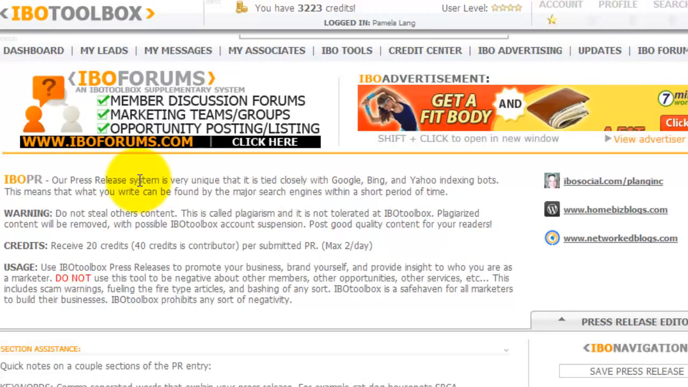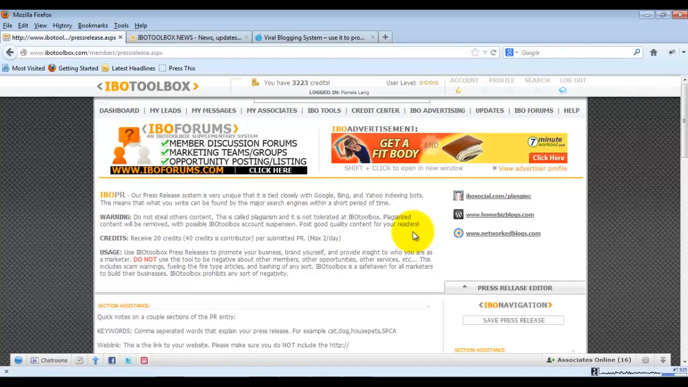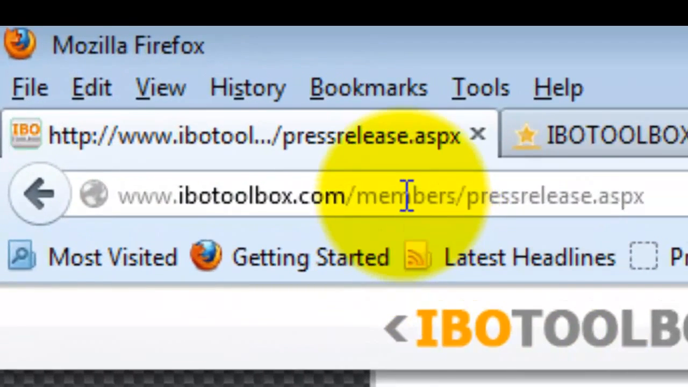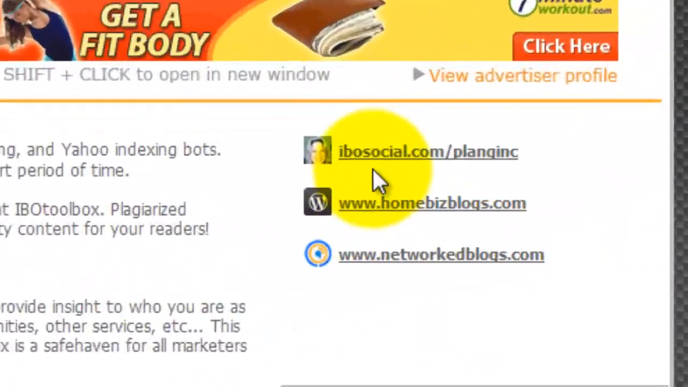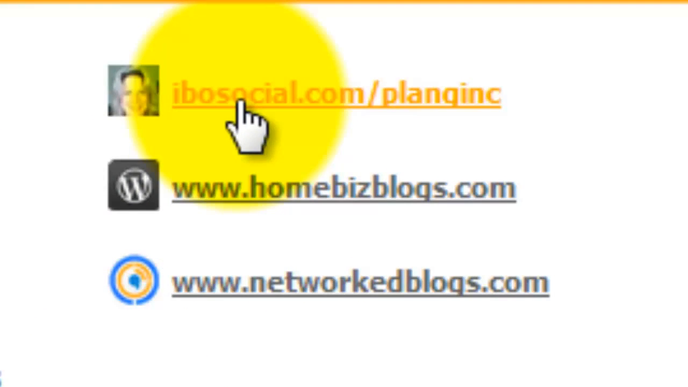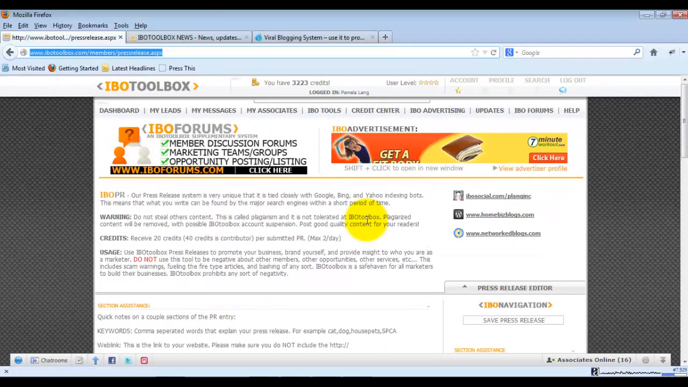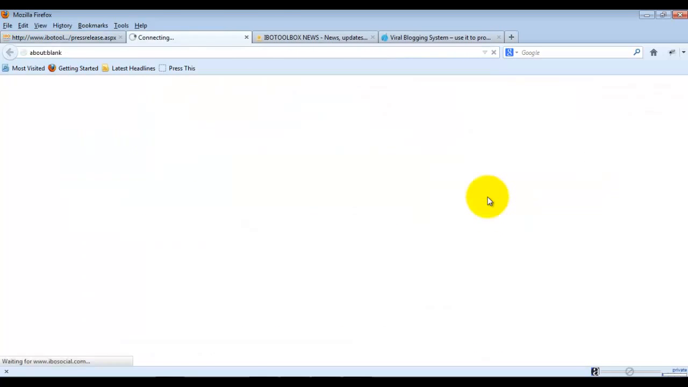But here it's talking about how our press release system is very unique in that it is closely tied to Google, Bing, and Yahoo indexing bots. So we're at the IBO Toolbox here. You can see when you post a press release, it's posted to IBO Social. So it's a completely different site. As we all know, Google loves links. So you've got an account here at IBO Toolbox. When you post a press release, it goes to a separate site called IBO Social. So I'm going to click on that.